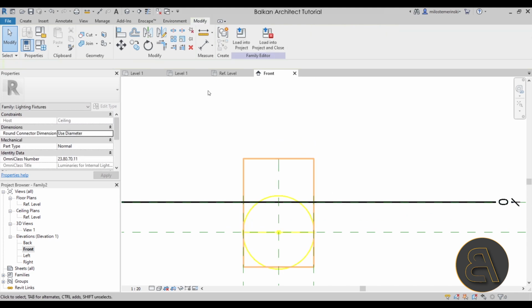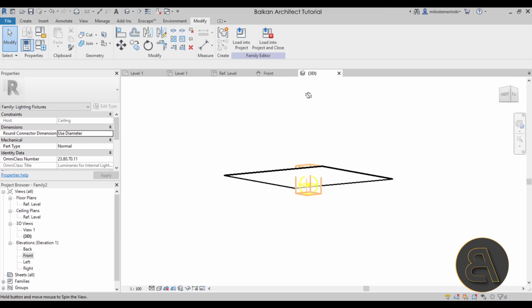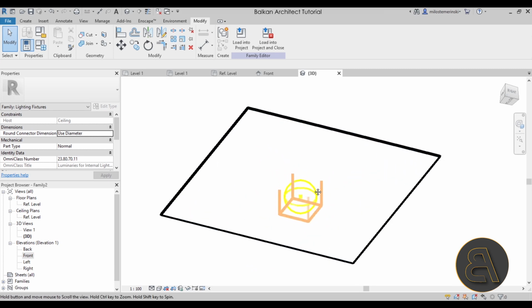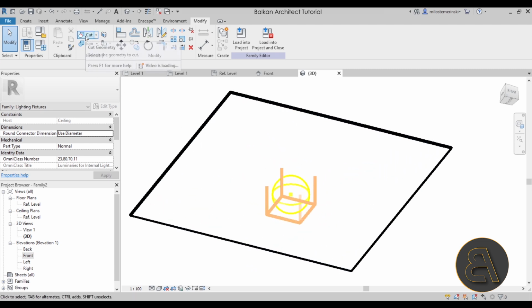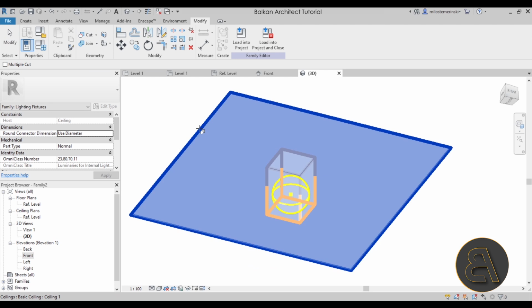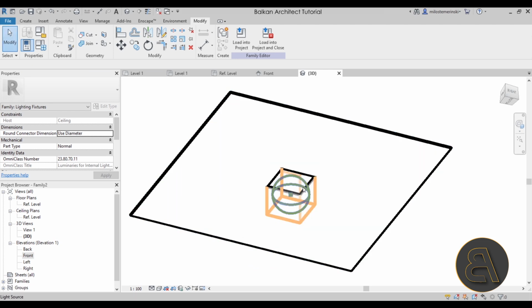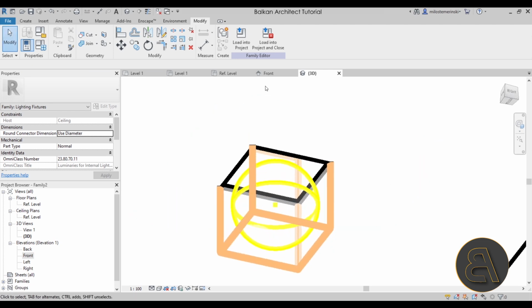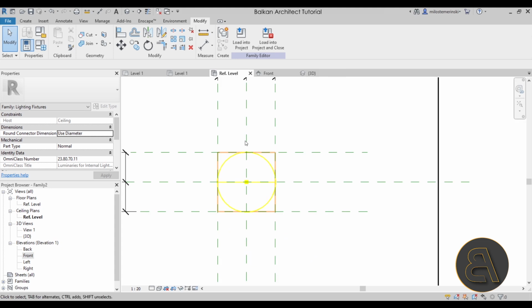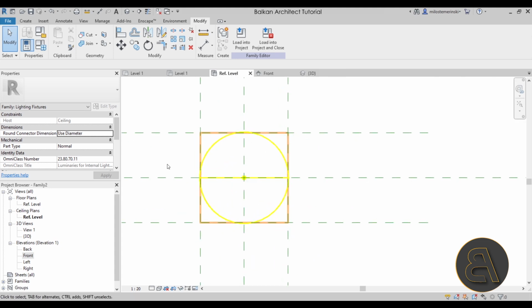And then let's go to the 3D view. So let's open up the default 3D view. This is what we have. So you simply come in here, you go to cut geometry, you click on the ceiling, you click on the void, and there you go, you have a hole.